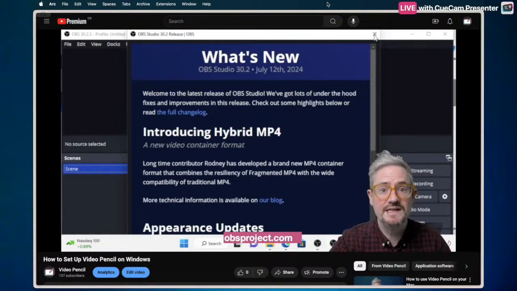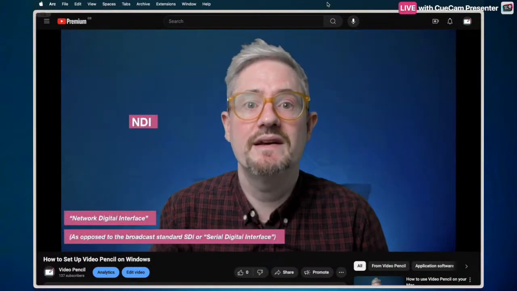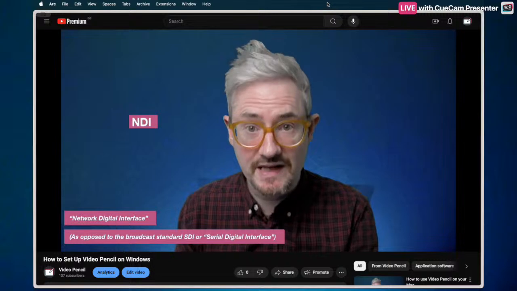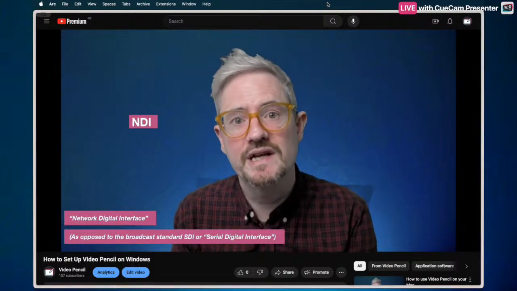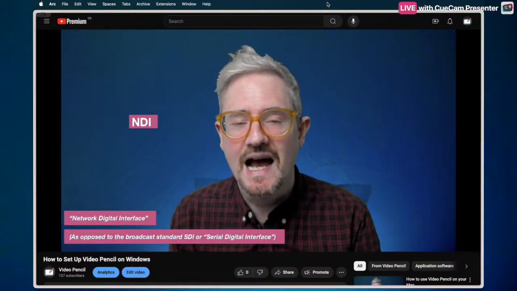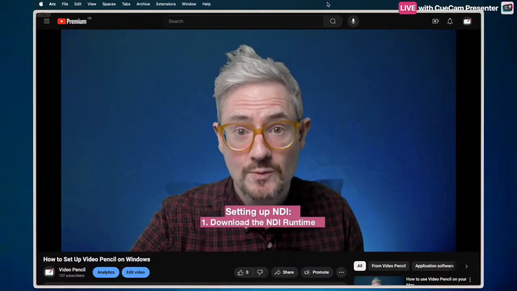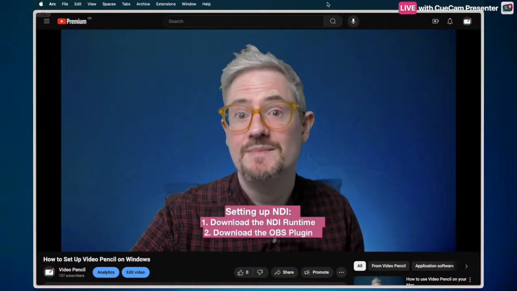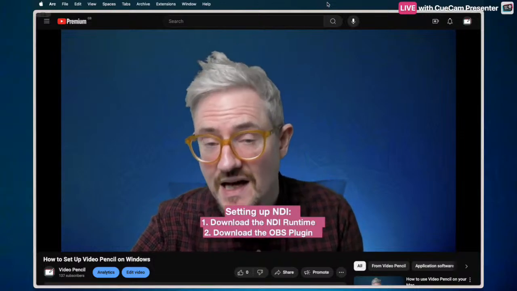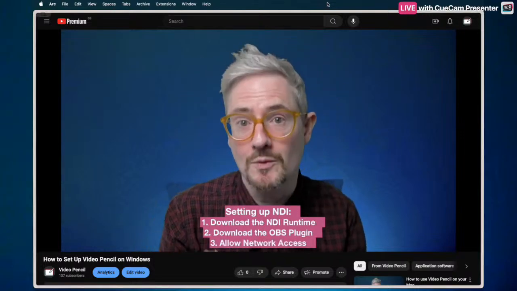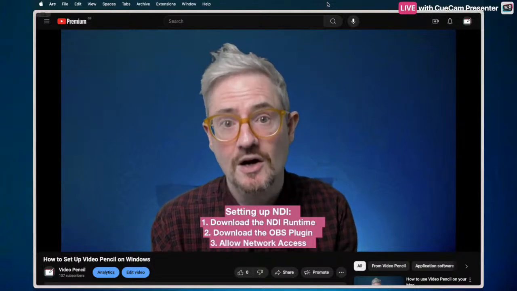So the next thing we're going to do is think about NDI. NDI is a way for devices to send video over a network. This is how you're going to connect Video Pencil to your PC, and it's going to take 3 steps to set up. Step 1, we're going to download the NDI runtime. Step 2, we're going to download the OBS plugin. And step 3, we're going to allow network access, so your iPad can be found on the network.